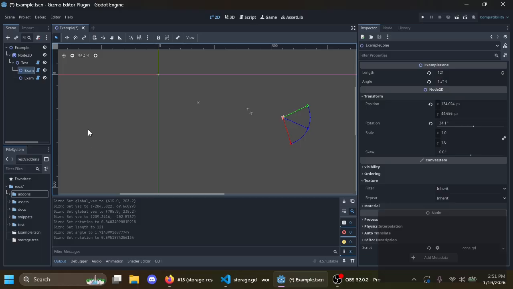Now that I've shown you basically what it is: each of these handles edits a property. For example, this red handle edits the angle of this cone. The green handle edits the length of the cone. Oh, whoops. You can see here. The blue handle edits the rotation.